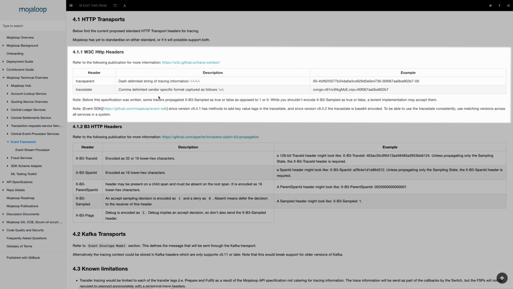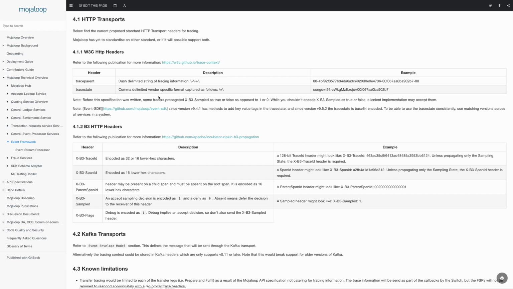span itself, and an optional trace state that provides support for vendor-specific trace information, as well as additional contextual information for multiple distributed traces. An example of this being a transaction that spans from a payer FSP to a hub, modular switch, to a payee FSP. Let's move on to the demo.